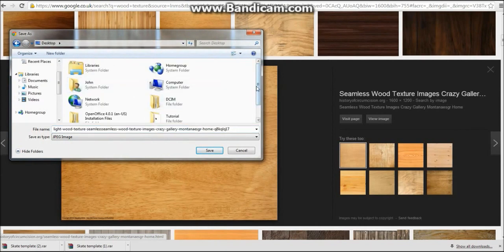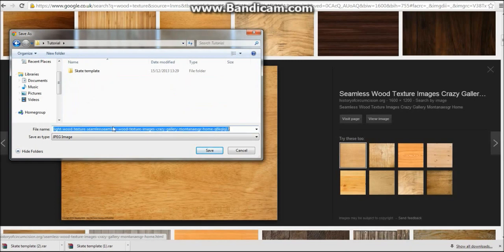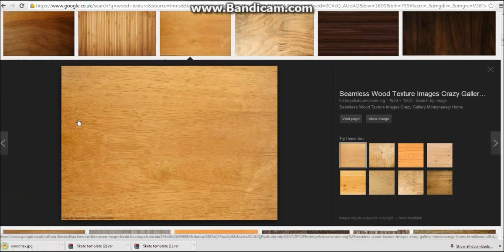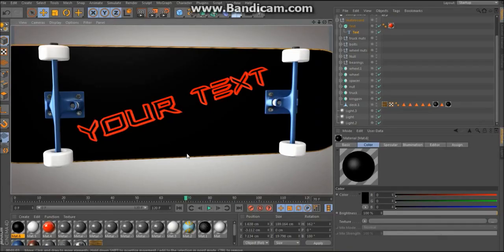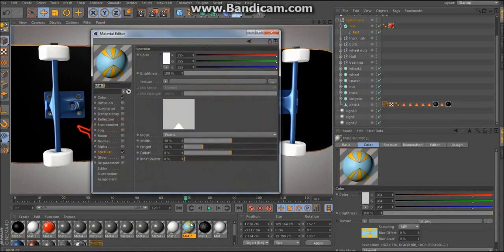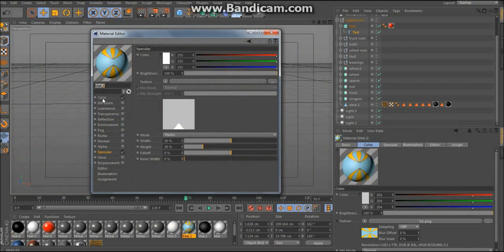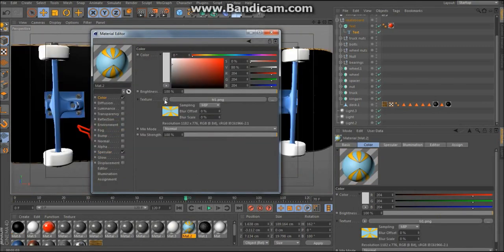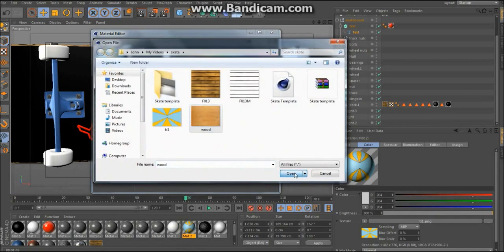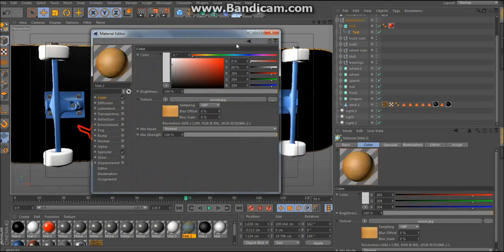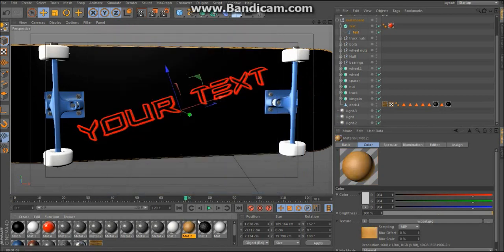As you can see, I've actually already downloaded that today. That's fine, so we'll just go wood text. There we go, it's downloaded for us. That's fine, so we'll open this back up. If we click on our original one and come up to colour, and then click this tiny little arrow here and load image, and go wood, click open, yes, and we're just going to take that and replace it on top.